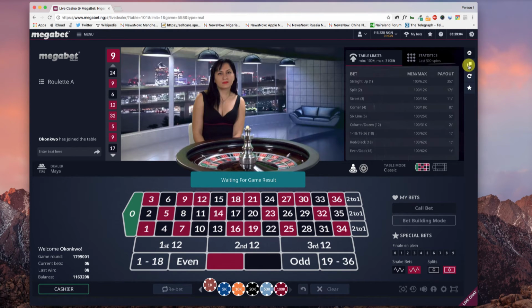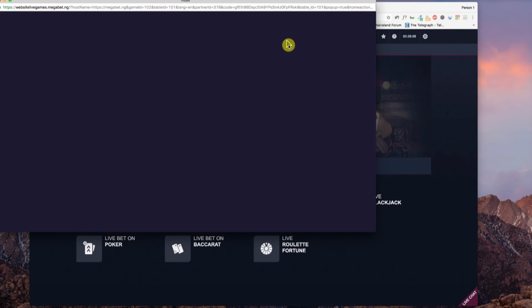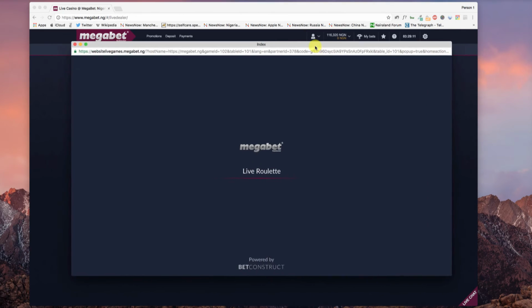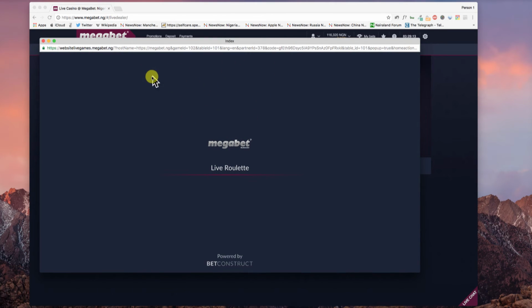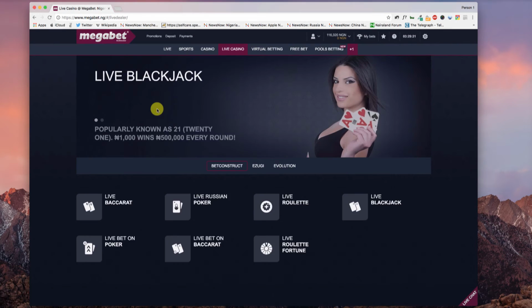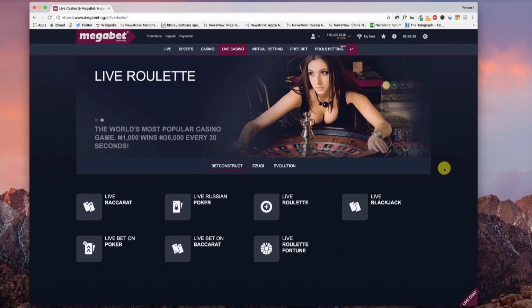One last thing, you can pop up this window. If you click here, you can take it out of the screen and have it as a completely separate window where you would place your bet while doing other things, rather than just sit in the window. So that's it for live casino for beginners, live roulette.